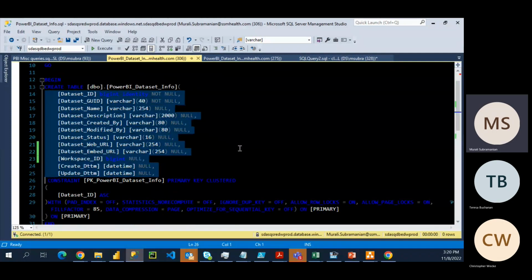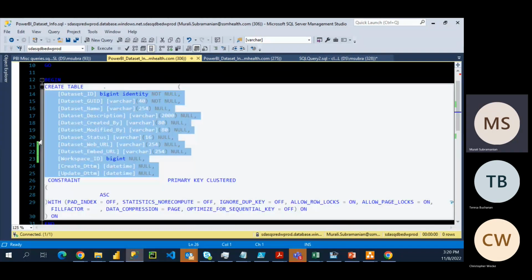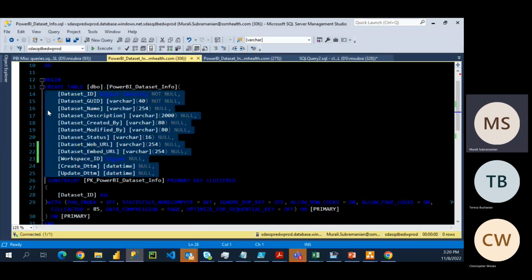Again, all these create tables will be made available in GitHub once they're ready, so you can roll this out as an entire package along with the API script. You can use that API script to throw data in here. They'll all be a single package that you can use to have data for the long term for insights.